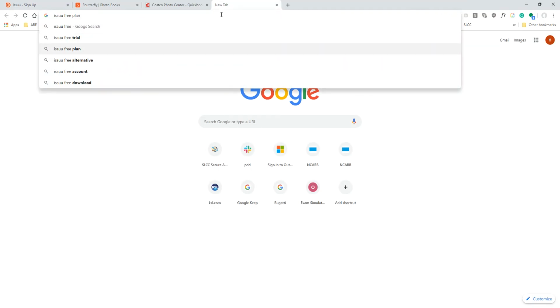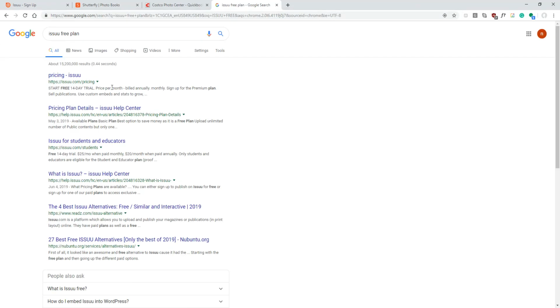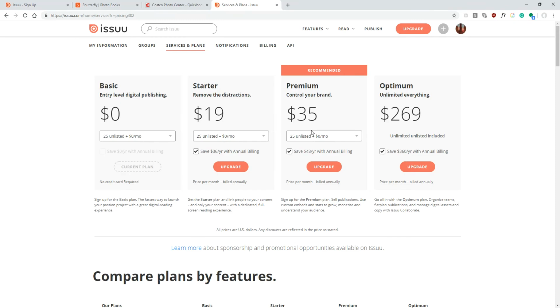It says start reading, it's free. I think it's free, but it still wants it. Maybe I didn't do it. We're not going to see a choice. So see how here it says basic entry-level digital publishing, no credit card required.